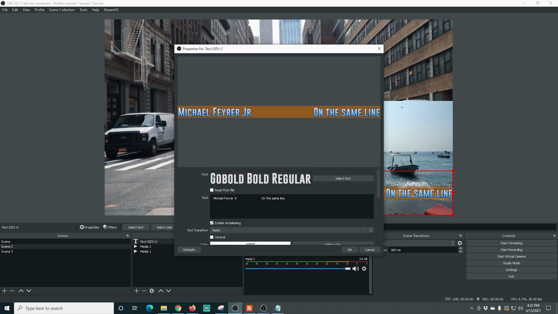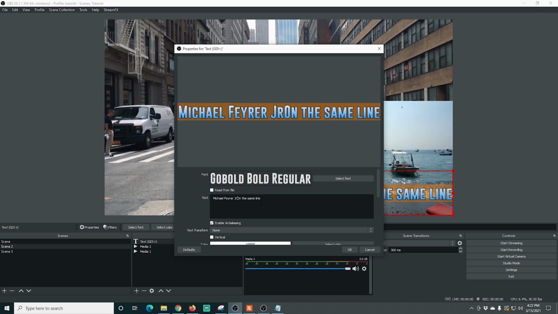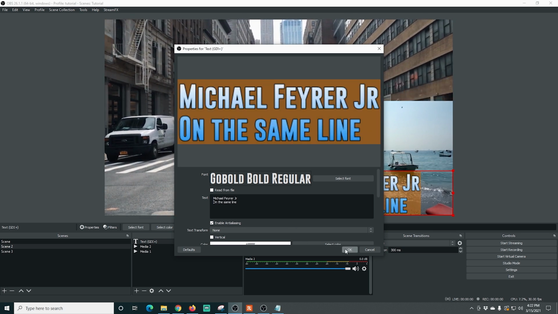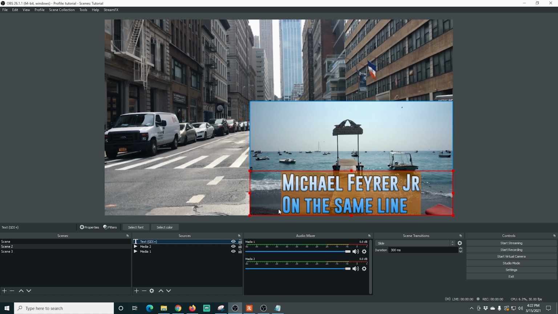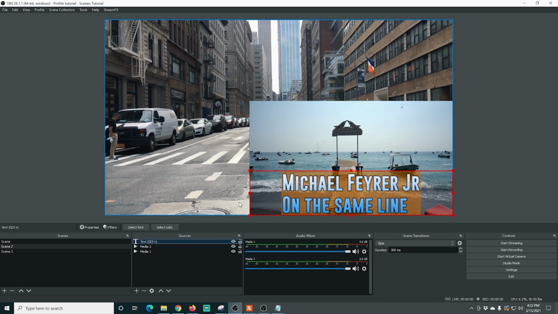Or if I go in here and go all the way back, I can just hit return to put this text on a completely different line. And there we go. Now our text is on a completely different line, and you can see that it's still conforming to the size of the box that we set when we transformed the box.